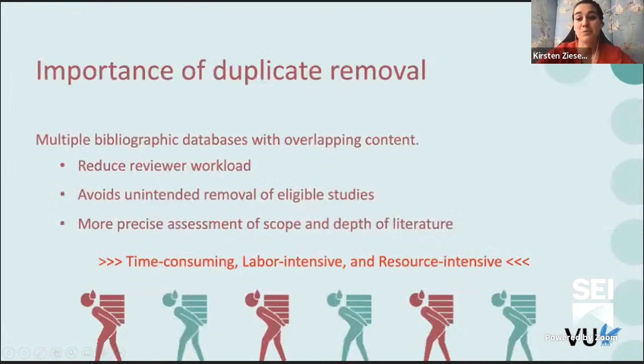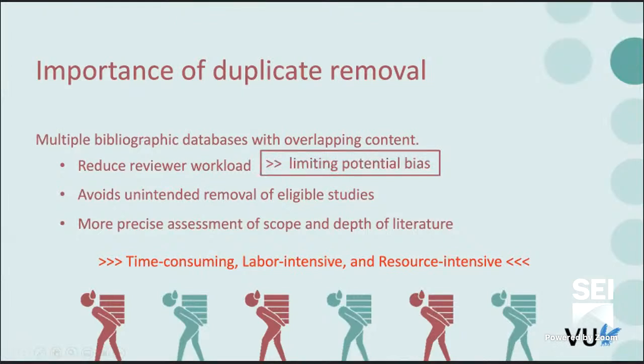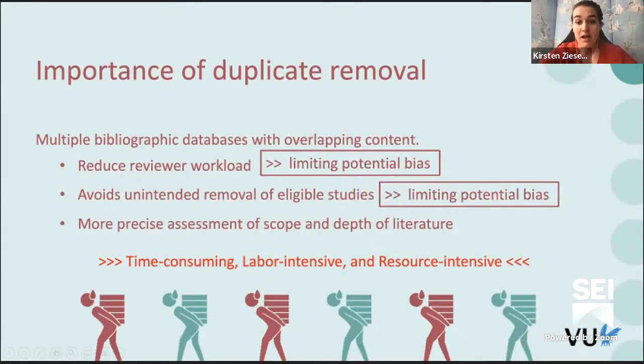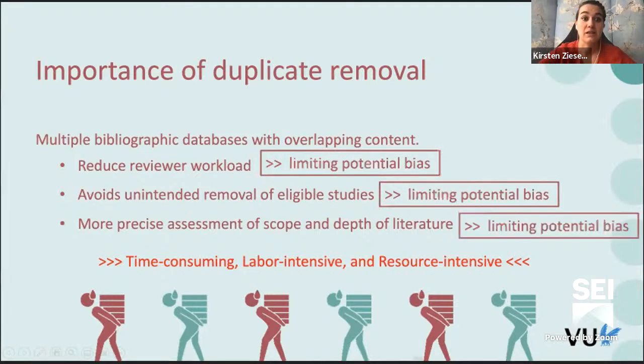So why should we care whether we deduplicate or remove duplicates at all? Well, if you want to conduct a comprehensive literature review, you need to search multiple overlapping databases with overlapping content. Mostly it's through various platform providers, for example, Medline via PubMed, Medline via Ovid, Embase via embase.com or Ovid. And as a result, you can come across duplicate references. And with proper deduplication, we can reduce reviewer workload, thereby limiting potential bias, and also avoid the unintended removal of eligible studies, limiting potential bias. By proper deduplication, you can also have a more precise assessment of the scope and depth of literature. Well, you can already guess, limiting potential bias. But duplicate removal or deduplication is time-consuming, labor-intensive, and resource-intensive.